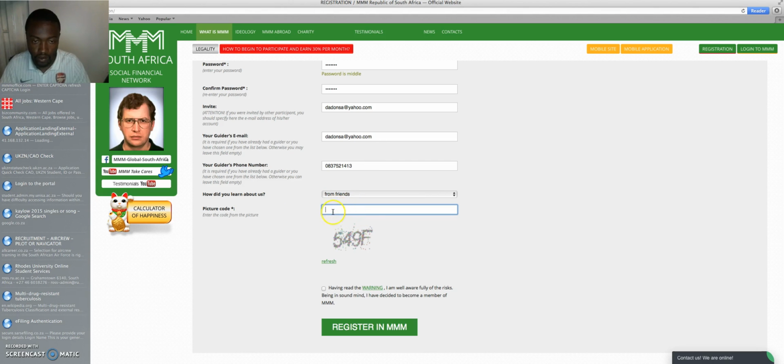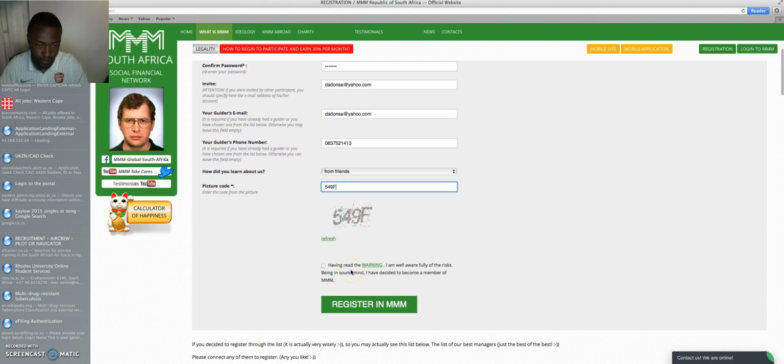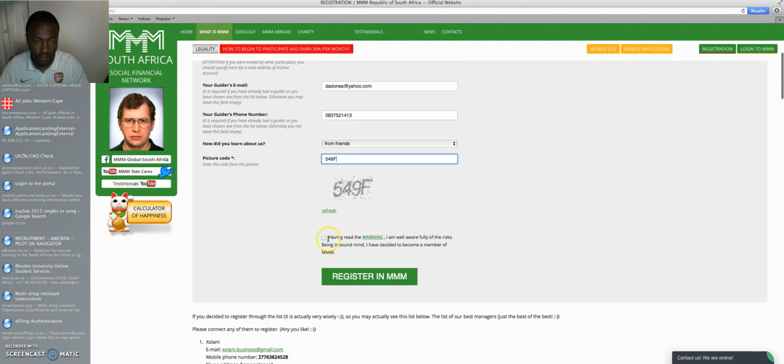So on the next section, you write in where it says picture code. Picture code is this section here, this code here. You need to type in this code as it is. If there is a capital letter, you make sure you write in the capital letter: 54 9F, and then scroll down.